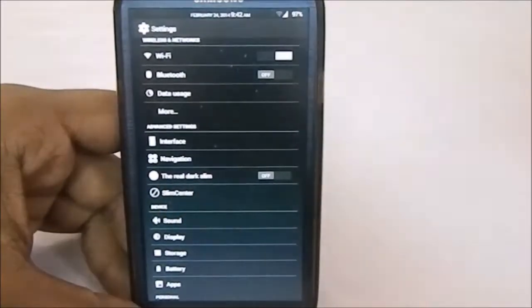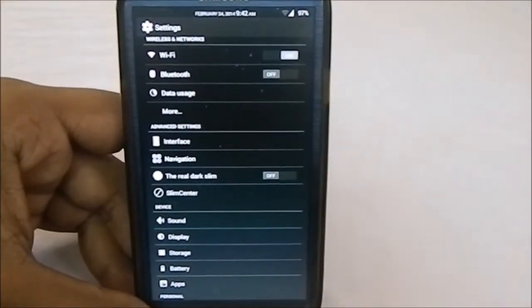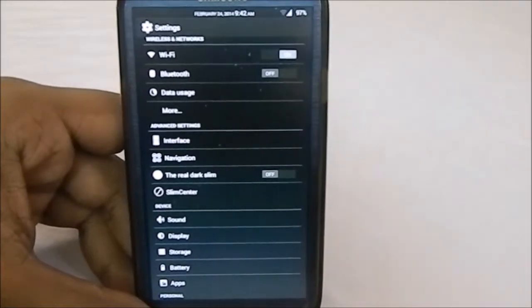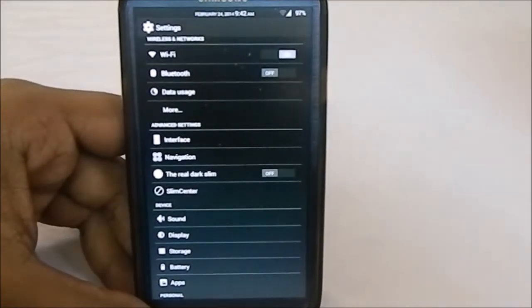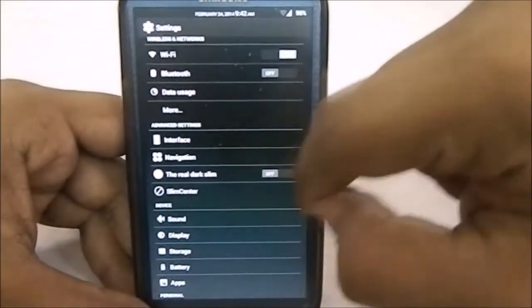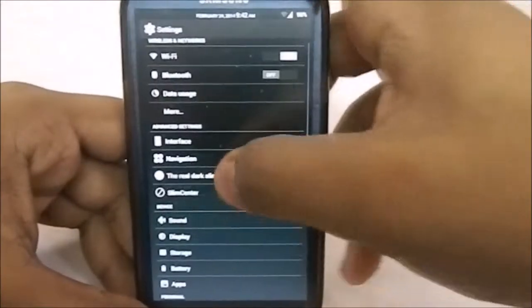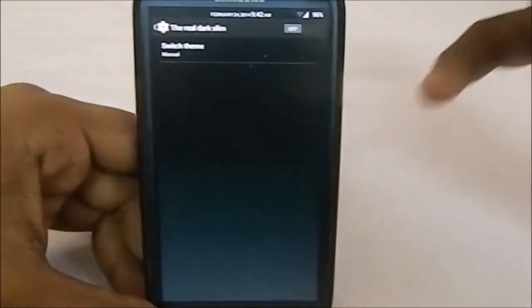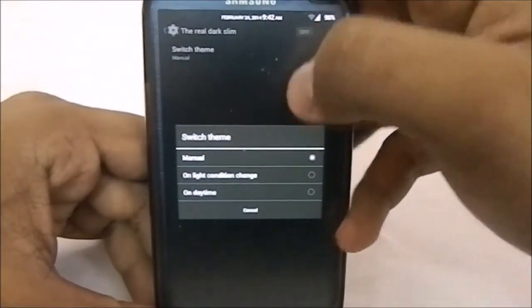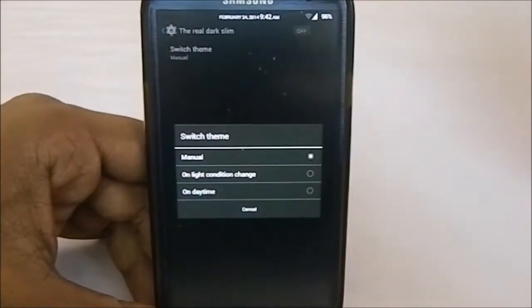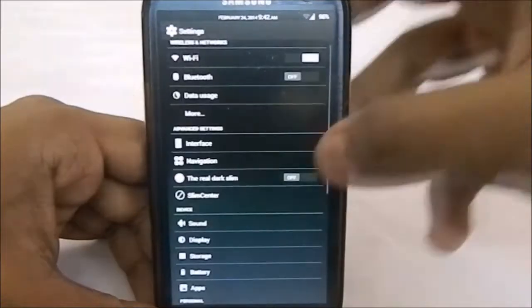Now, the real dark Slim. It's something which the Slim ROMs are really famous for. You get the dark inverted style Play and GApps. Just with the push of this button, you can turn it on. It is the 3.0 version, so it does have manual and auto switching modes, which you can configure according to what you want. So that is really cool.